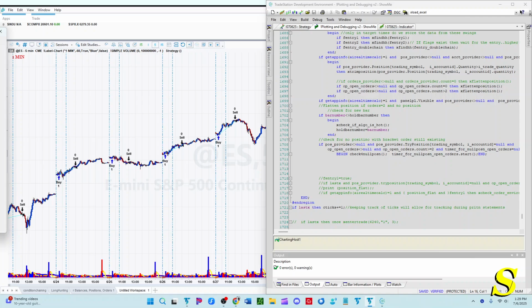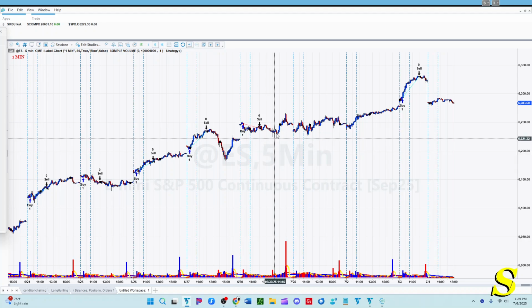So the automated strategy essentially just doesn't get greedy. It doesn't get scared. It follows the logical rules you wrote in your EasyLanguage 24/7. Now, there are times when there might be a little bug or something like that, or your computer might shut down inadvertently, or you might lose a connection to the internet.